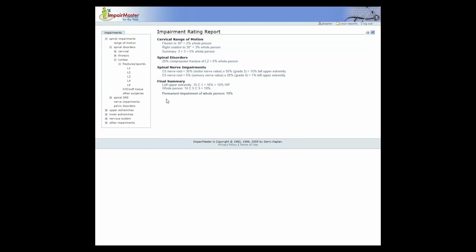You can see the two new impairments for the C5 nerve root. ImpairMaster determined that the C5 nerve root has a value of 30% for motor impairment and then multiplied it by the grade of 50%, which was determined by the examiner. The result is an impairment of 15% left upper extremity. The sensory value of C5 is shown to be 5%, which is then multiplied by the grade of 20%, giving 1% left upper extremity impairment. The summary now includes the left upper extremity impairments, which are combined together. 15 combined with 1 equals 16%, which is then converted to a whole person impairment of 10%.